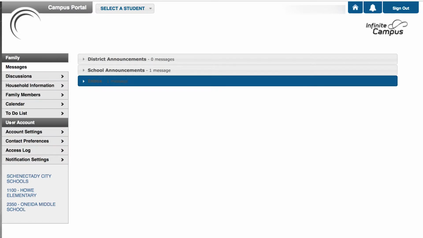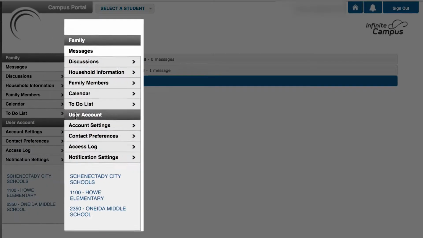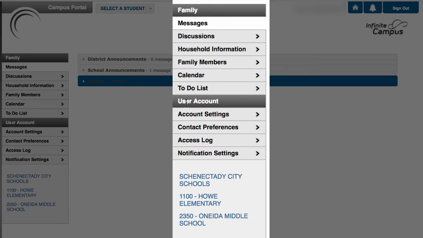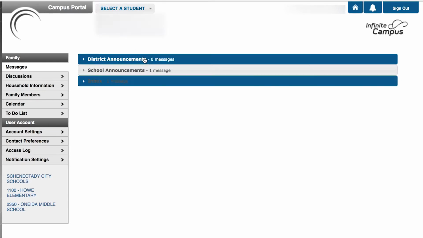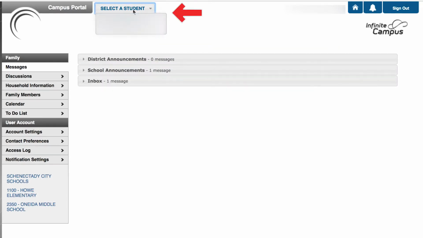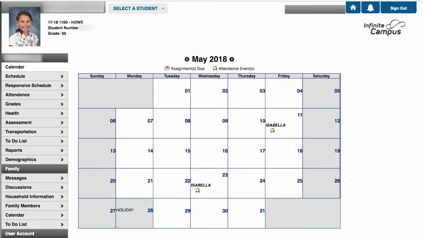Take a look at the left side of the screen. The dark bars indicate different sections of the portal: student, family, and user account. You can click on any of the subsections to see more information. If you have more than one student in school, there's a drop-down list of all your students at the top of the screen. Choose one to see more detail.